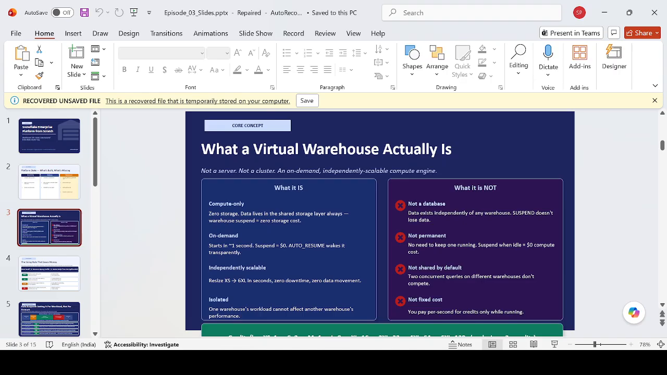Before we get into sizing, let me make sure this foundational model is locked in, because if you have this wrong, everything else about warehouse configuration makes less sense. As we know, Snowflake separates storage from compute completely. Your data, all nine of Northwind's databases, every table in every schema, lives in Snowflake's shared storage layer. That storage is always there. It doesn't go away when warehouses are suspended. It is billed per terabyte per month at a flat rate.